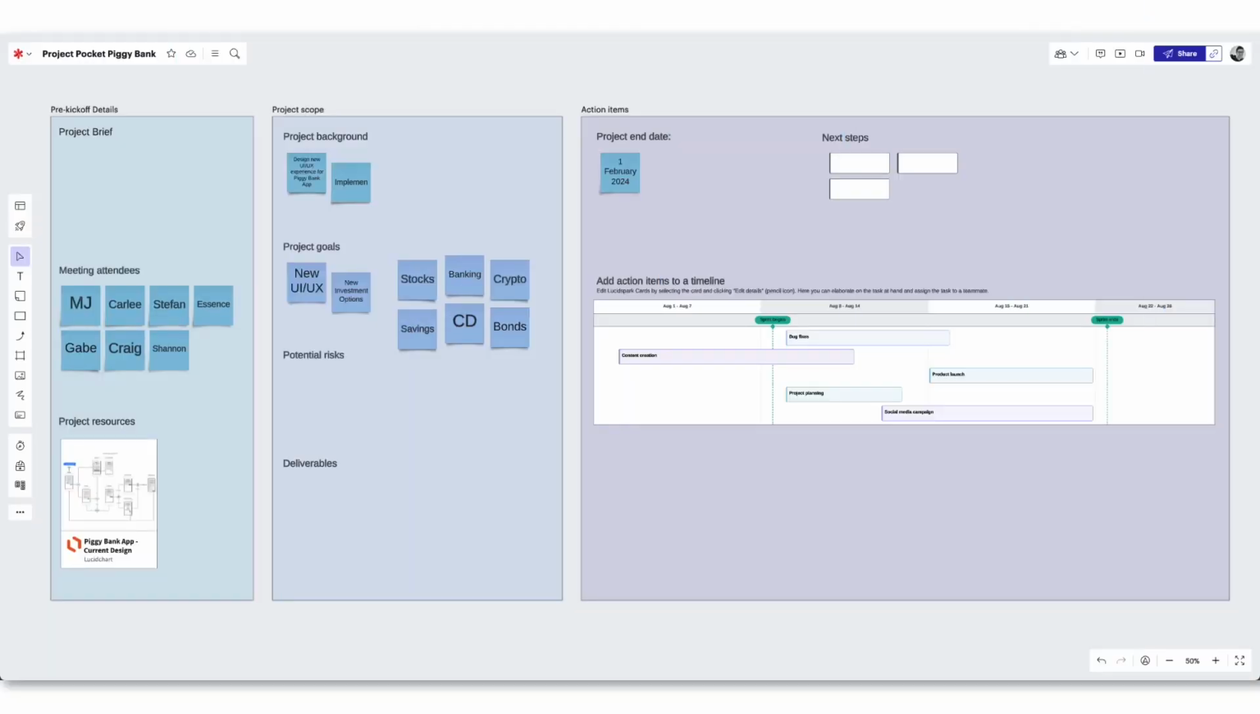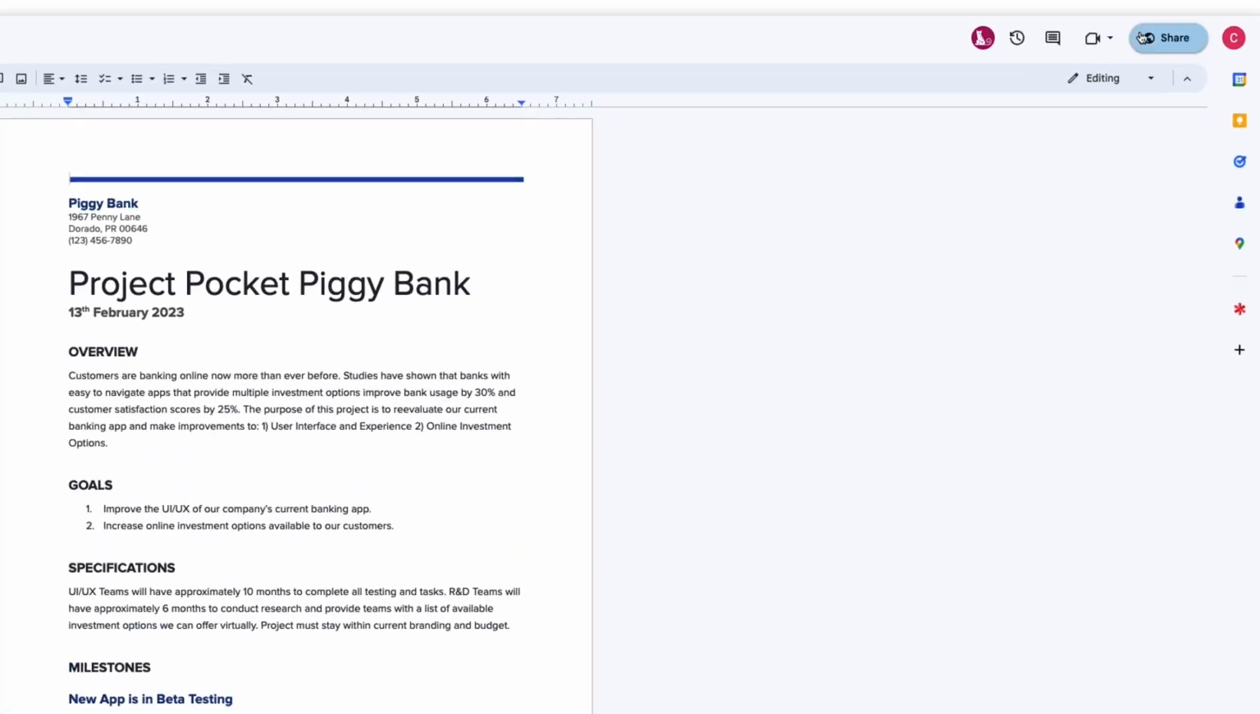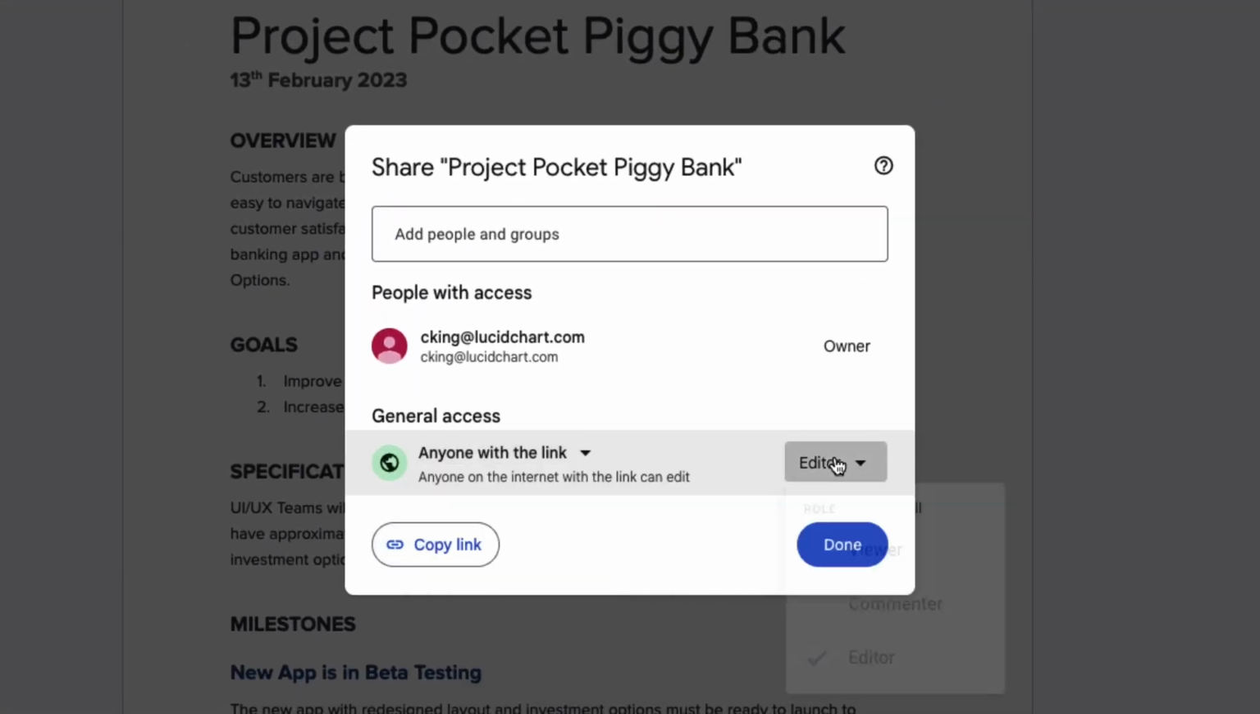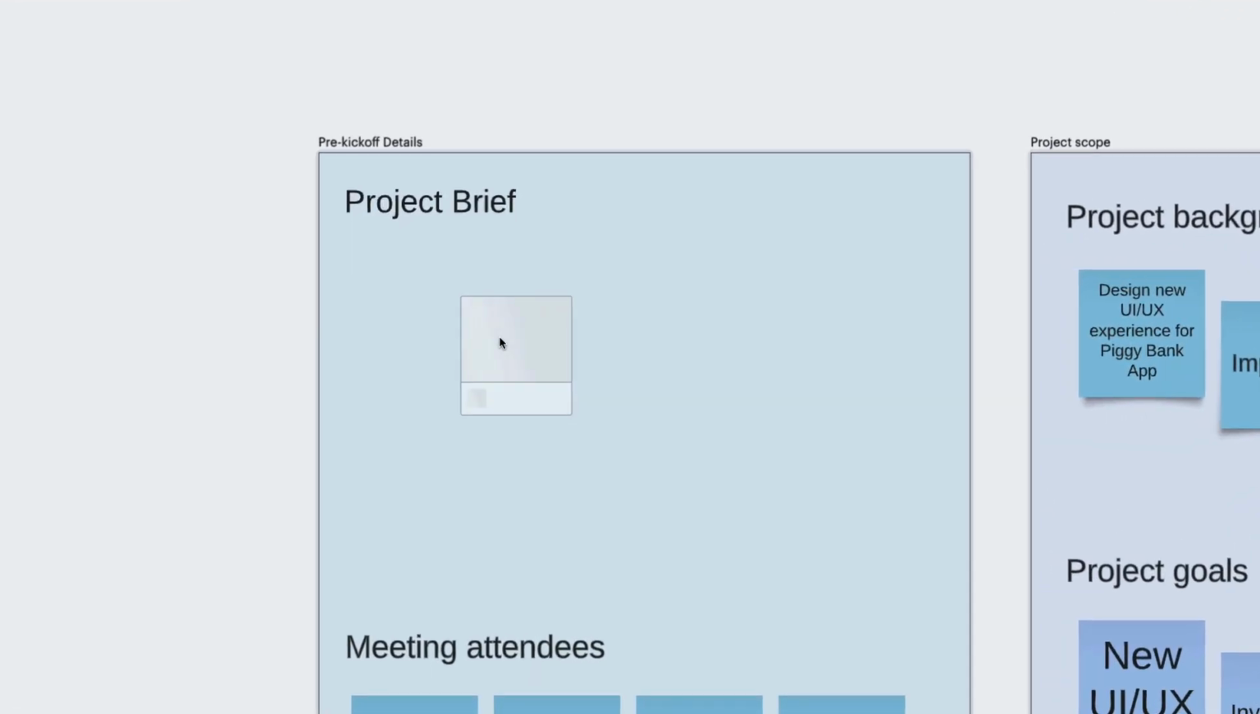You can work with Google Docs directly from your Lucid document. To do this, open a working document and click the Share button. Copy the shareable link, make any adjustments to your permissions, and then paste the link into your Lucid document. Lucid will embed the document and create an interactive thumbnail for you.